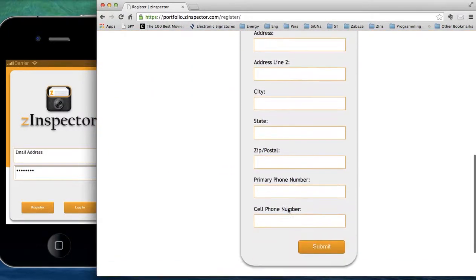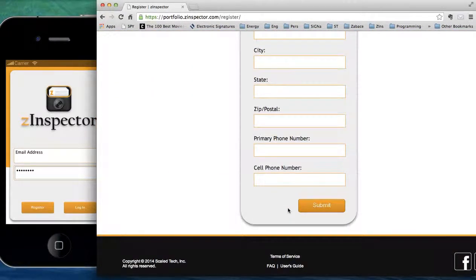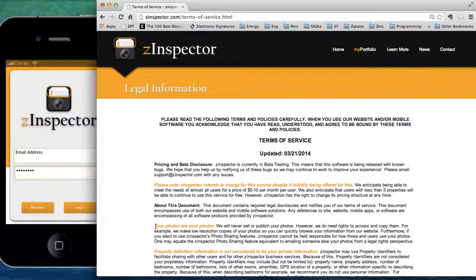We recommend that you fill out as much of this as you can. It will help with whoever you decide to share your account with, and that's all up to you. There are some other features you want to take a look at right at the beginning, like our terms of service. A key one I'm going to highlight is that your photos are your photos. Everything you upload to the zInspector site, these are your photos, and we're not going to use them for any purpose other than providing you service. The only other people that have access to them are the ones that you choose to share your photos with.